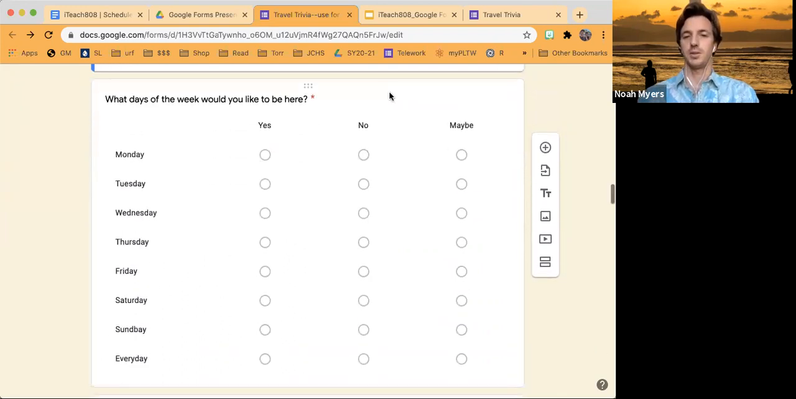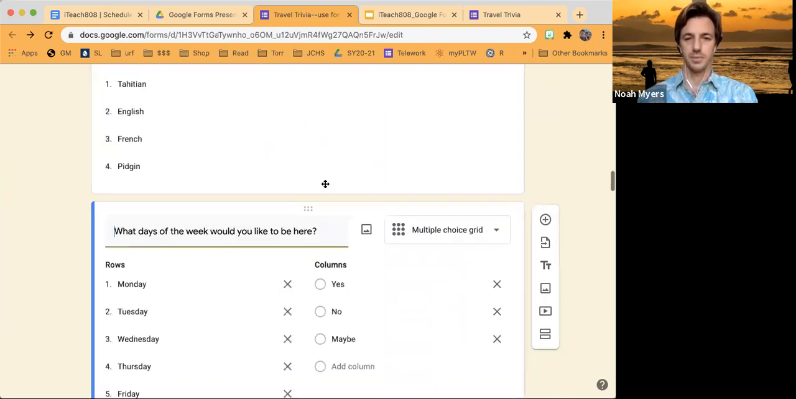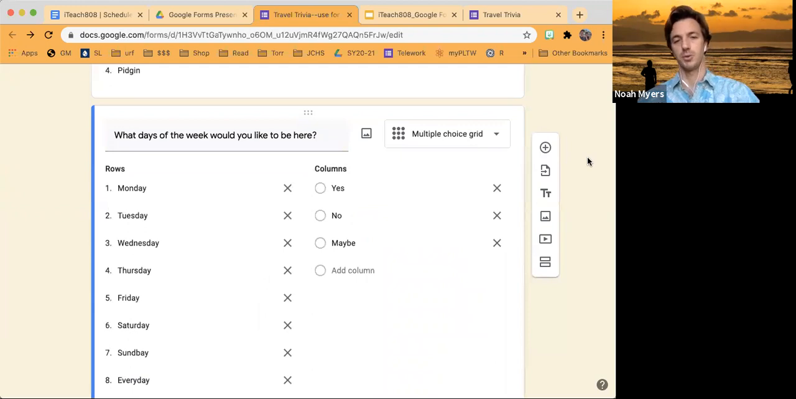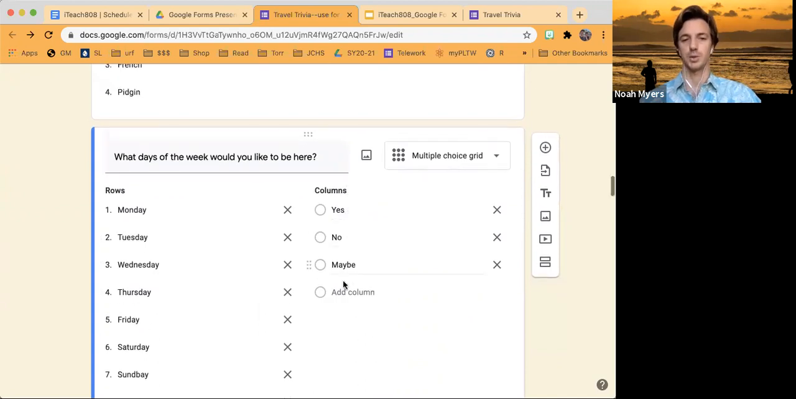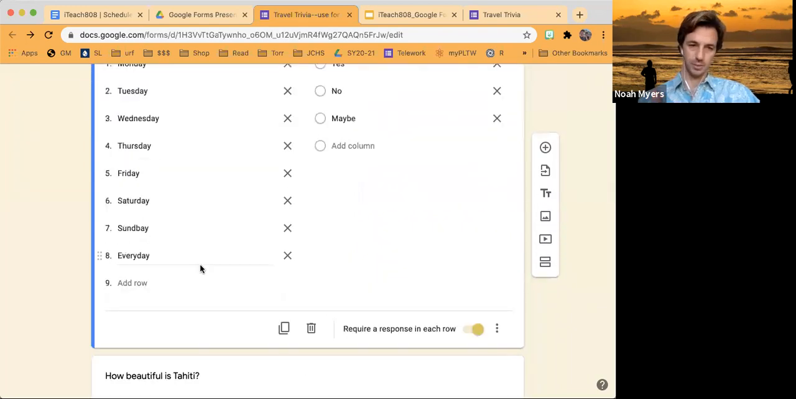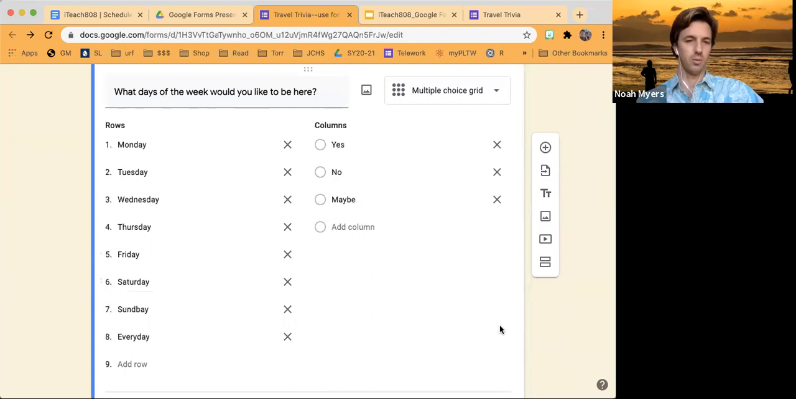What days of the week? This is what's known as a multiple choice grid. So similar to another multiple choice answer, you have a bunch of different options, and the columns are the things that they can select: yes, no, or maybe. There's many different ways you could probably use this one. This is one of their newer features. It's a little bit more complicated to use, but it asks basically 7 or 8 questions in one.